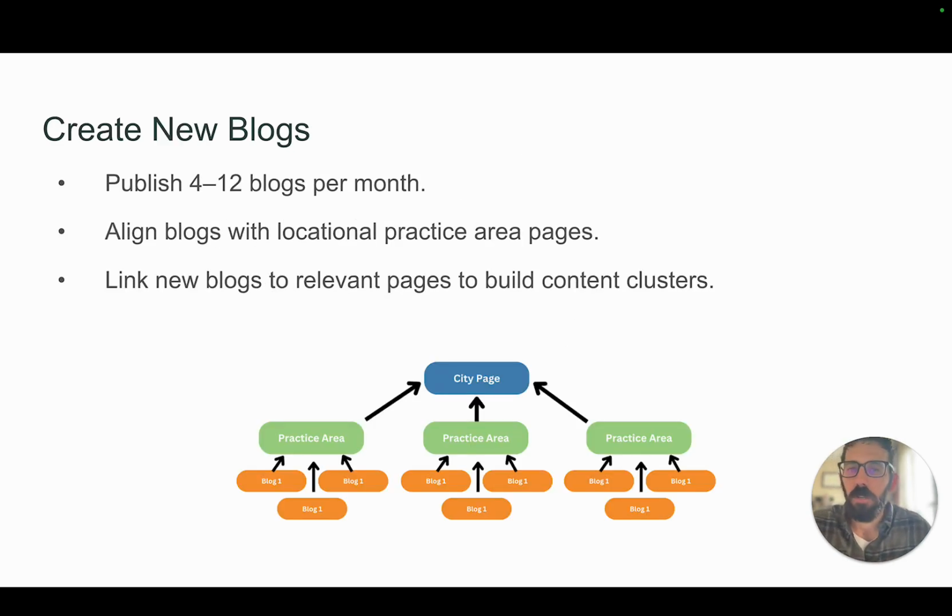Next step would be to create new blog posts. So generally for an attorney, we'll want to do 4 to 12 blogs per month.